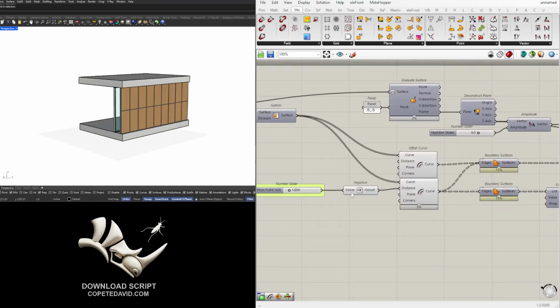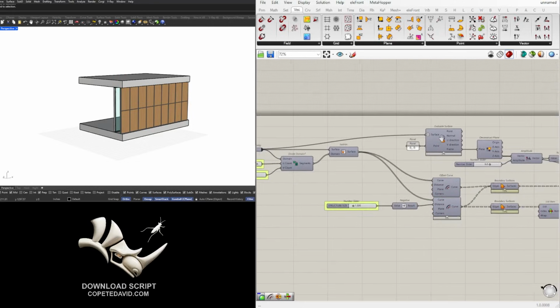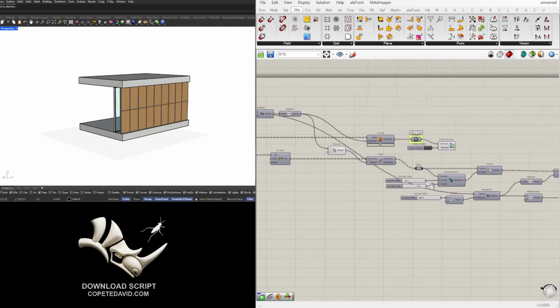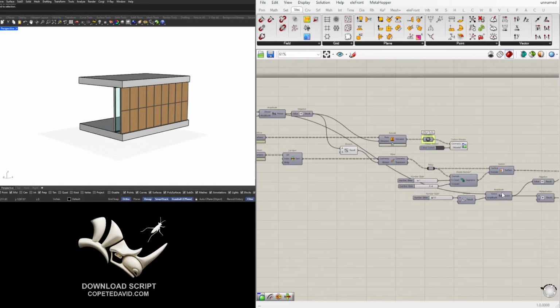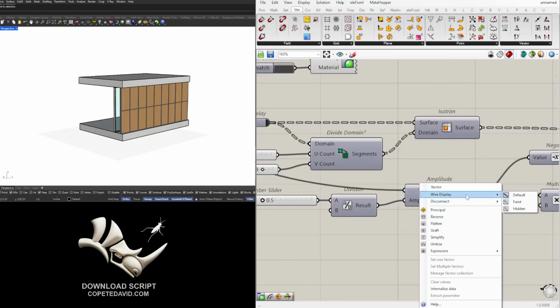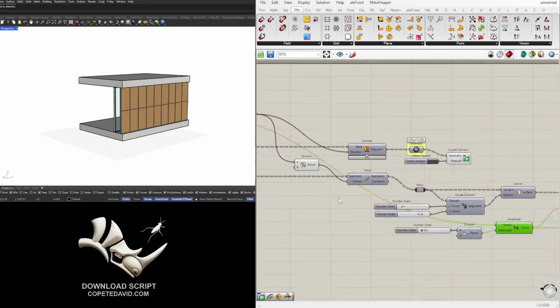We can hide this as well. And this is looking okay. I just don't like some of the wires overlapping and creating confusion. So I do like to go to wire display hidden. You can always select it and see where that vector came from.